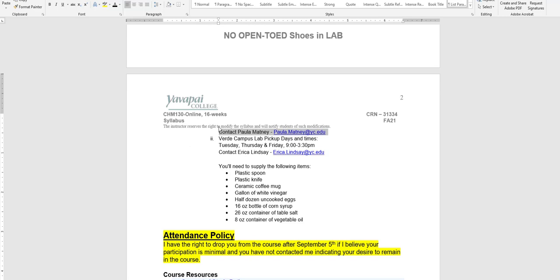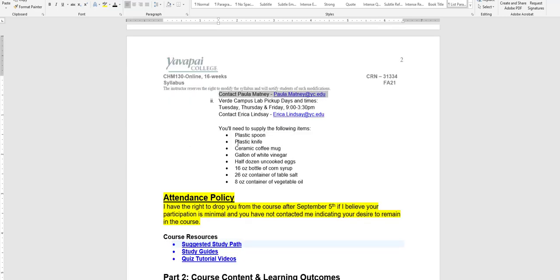You will pick up the kit either at the Prescott or the Verde campus. You will supply the following items to help you carry out the experiments. All of these items can be bought at a grocery store.